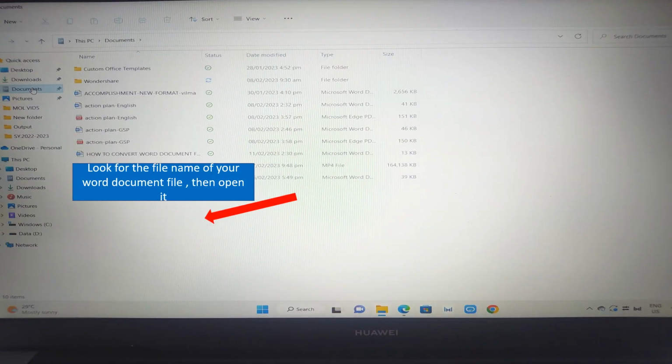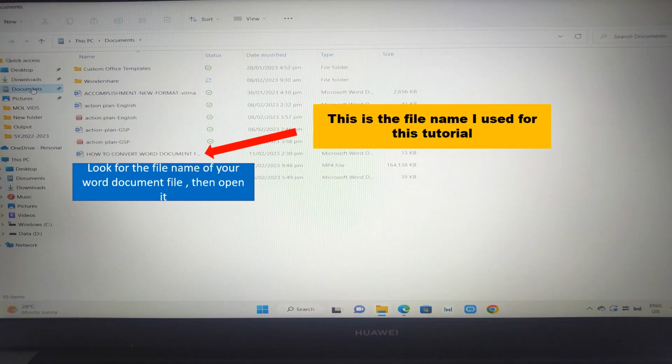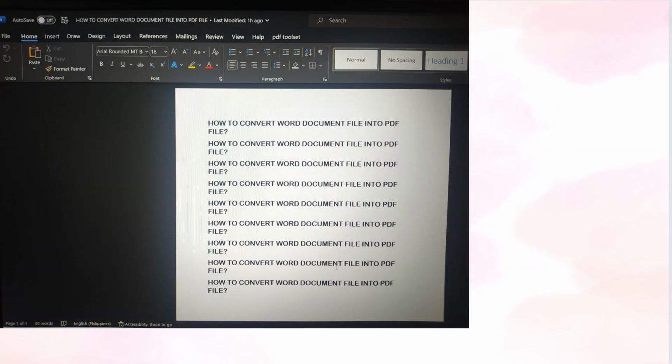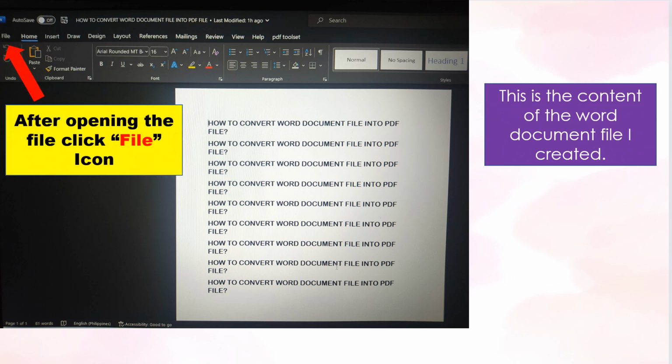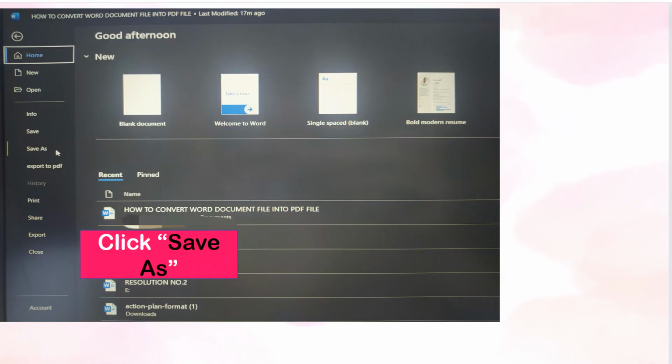After clicking Documents, look for the file name of your Word document file. This is the file name I used for this tutorial. Double-click to open your file. Your file will appear like this. After opening the file, click the file icon here. Then, look for the Save As, then click it.